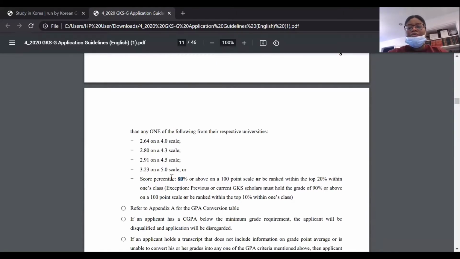And some schools use a different scale, and also in some schools, it's really hard to get 80%. So if you have less than 80%, you can still apply for KGSP, but you need to be top 20% in your class. You need your professor, the dean, or the principal of your school to give you a paper that states that you graduated top 20% of your class. So it's either 80% or rank top 20% in your class.